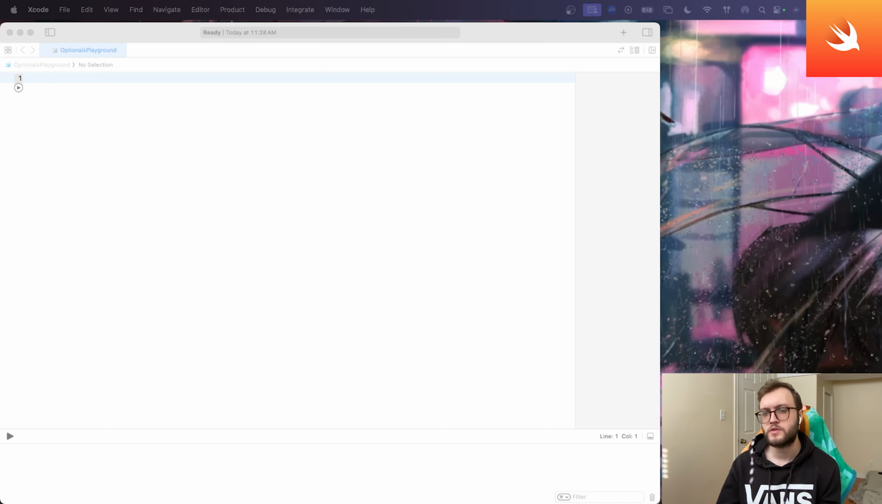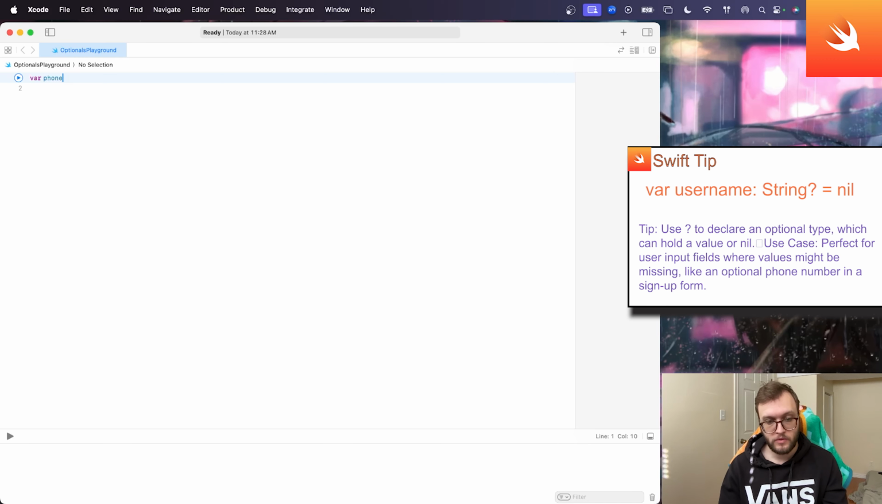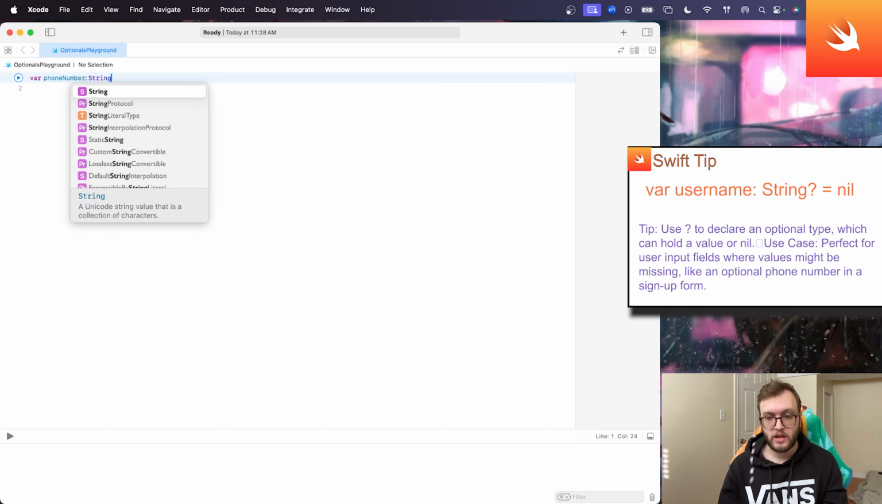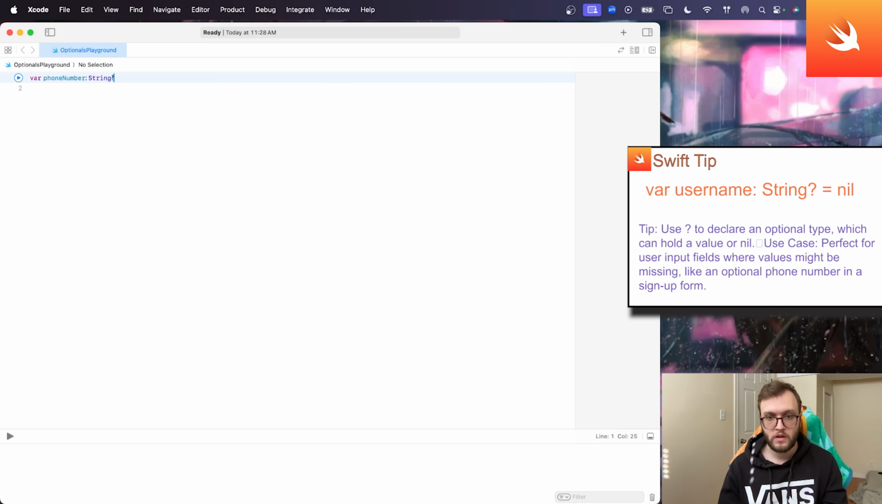What is an optional? So in Swift, an optional is a type that can hold either a value or nil, which represents an absence of value. This makes optionals perfect for fields where data might or might not be present, like a user's phone number. So let's go ahead and declare a variable here. I'm going to say var phoneNumber, and we know that it's going to be a string. Then we're going to actually use the question mark here, and then we're going to say equals nil. Then let's go ahead and print the phone number and see what happens.